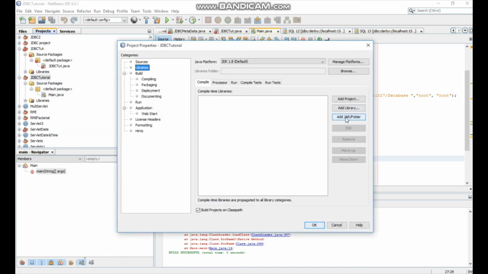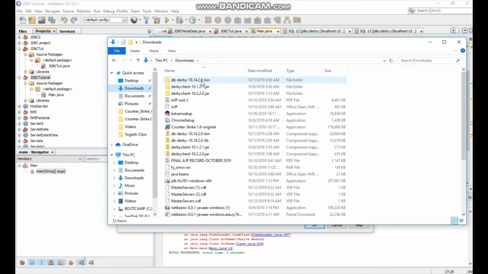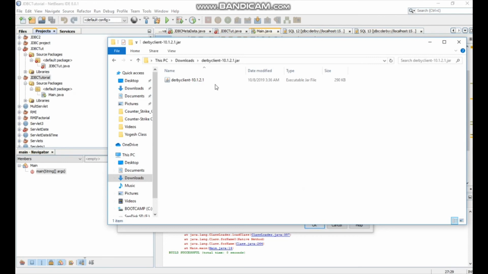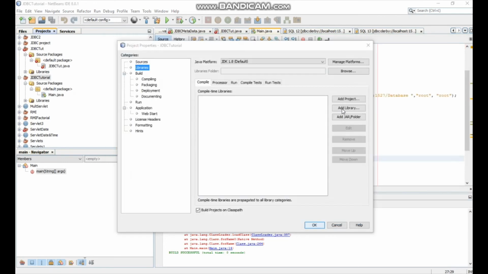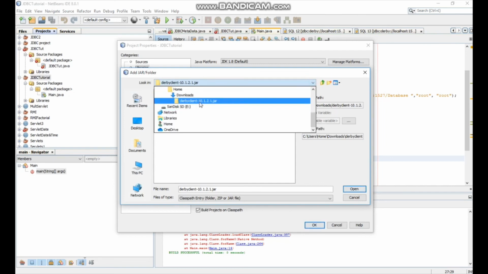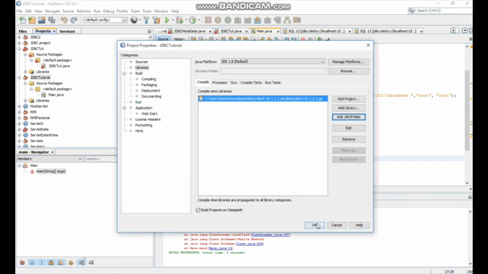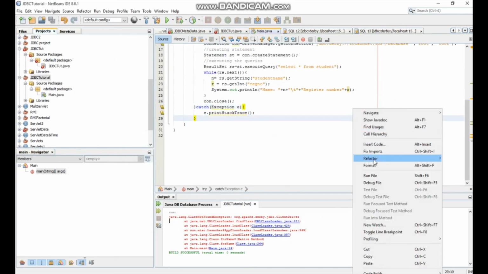Okay, now we have to add a library. I have already downloaded a file here. Let me show it. Downloads. I have already downloaded something called Derby client. I'll include the link in the description down below. Okay, so let me include that. Add jar or folder, Derby client, inside downloads I have Derby client, and inside that I have this, and let me press open and click OK, and now I think it should run.